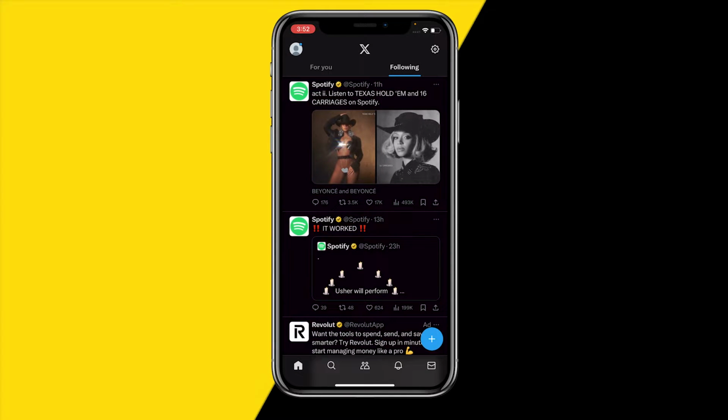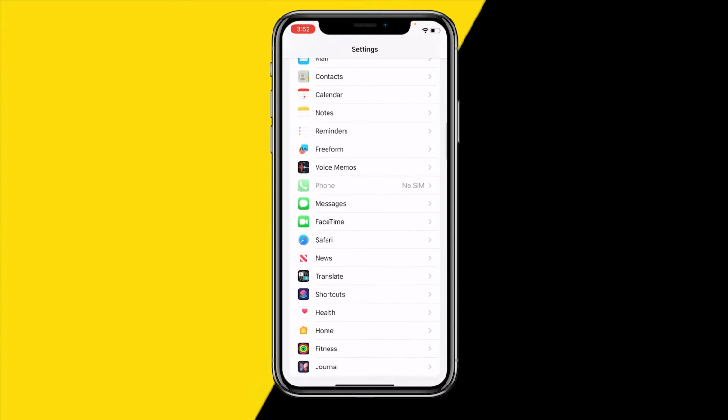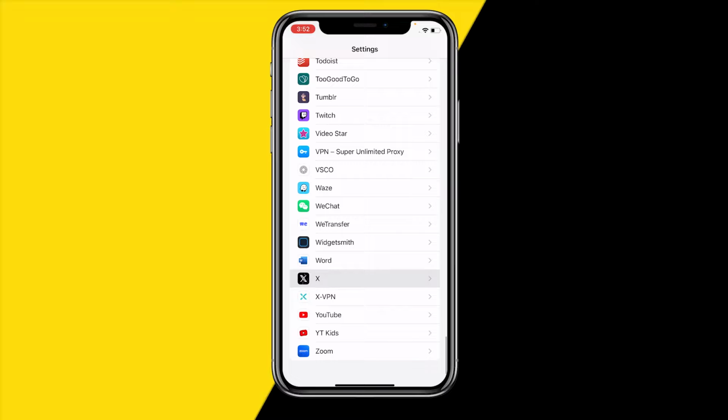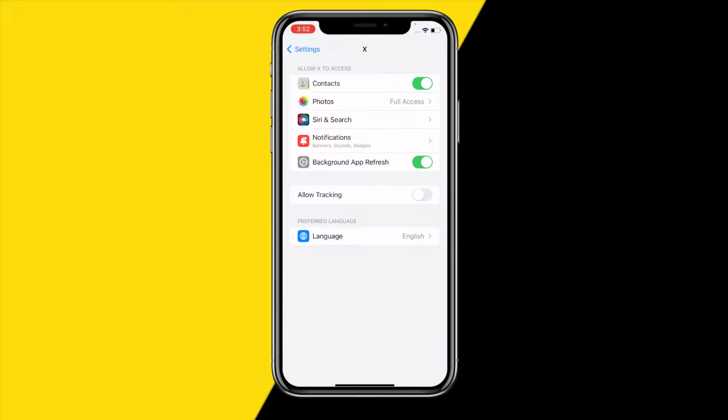Now, if that still did not fix your issue, what we can also try and do is head over into settings like this, all the way scrolling down till we find the X app. So let me quickly find it. It's going to be right here. Basically, once you've done that, we are going to make sure that background app refresh is enabled, just like this.